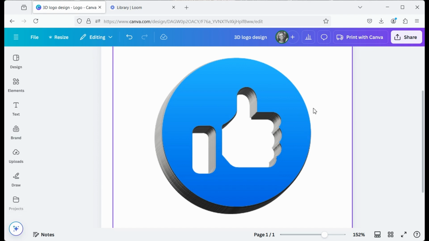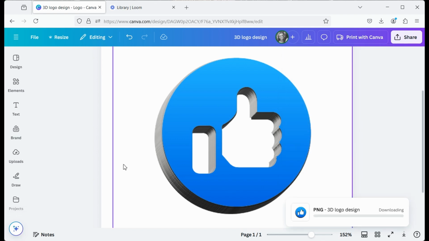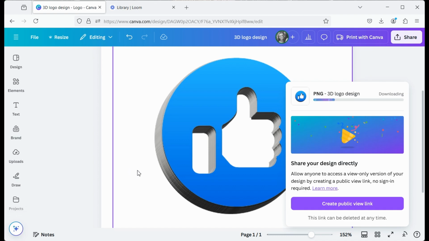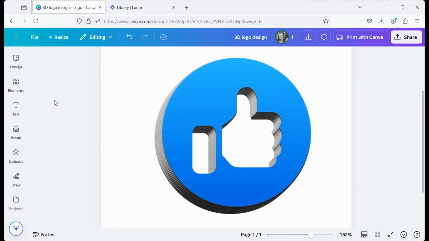Easy as pie. Once you've got your logo image, your final step is to go down to share, download, and you can increase the size here if you need to. You can do it with a transparent background if that is needed, and then download as a PNG file. That will go directly to your downloads, ready to upload to your social media or your website.